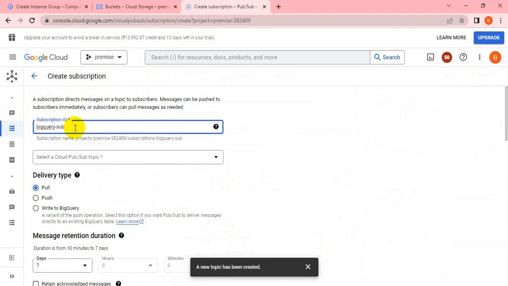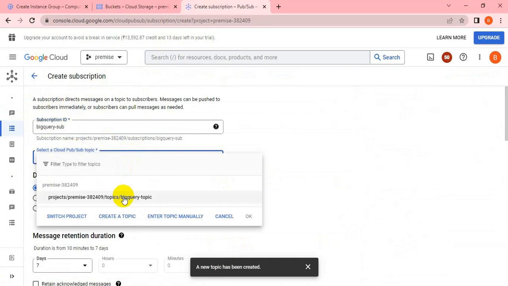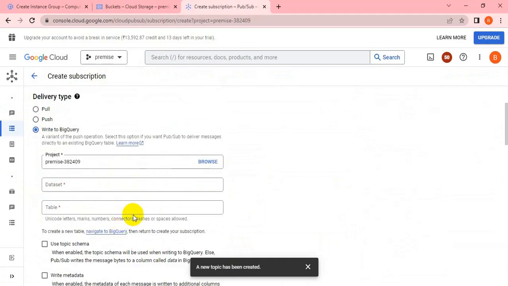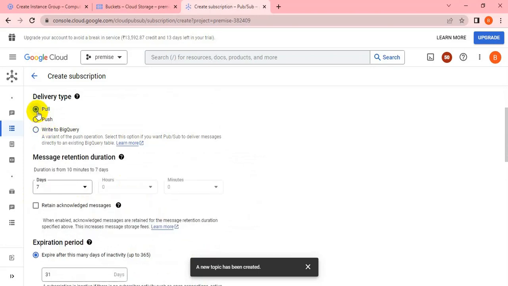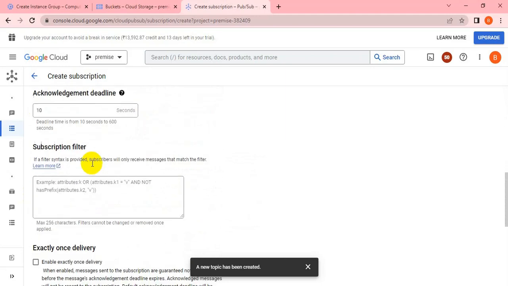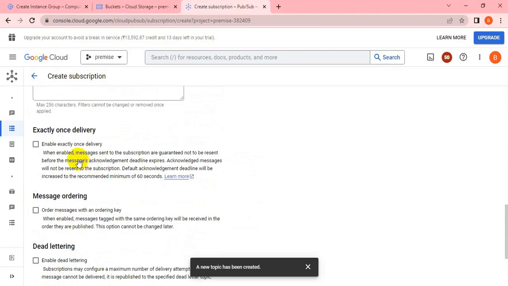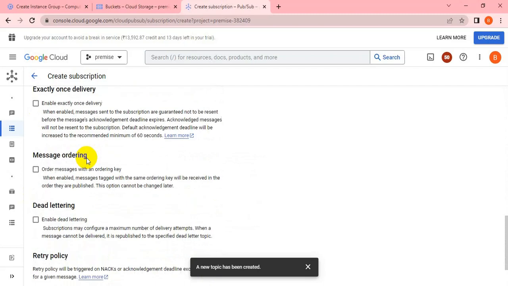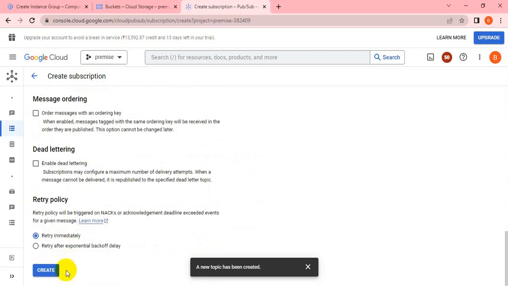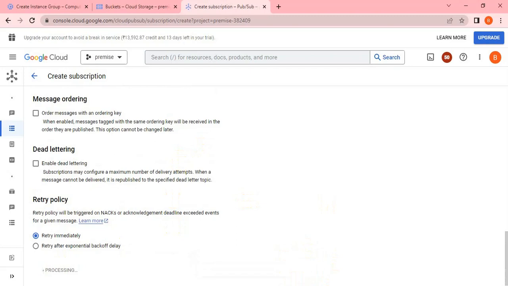You can define any name, but as we are using it for BigQuery, I'm taking BigQuery subscription. Let's select the topic name; our topic name is BigQuery topic. For delivery type you can take Pull, Push, and also Write to BigQuery. If you want to write data from Pub/Sub to BigQuery without Dataflow, you can do it directly. But here we have to use Dataflow, so I'm taking the delivery method as Pull. The other options I'll keep as they are, because they are not required for the time being, but if you want to change something, you can change it here. So the topic, subscription and schema have been created successfully.